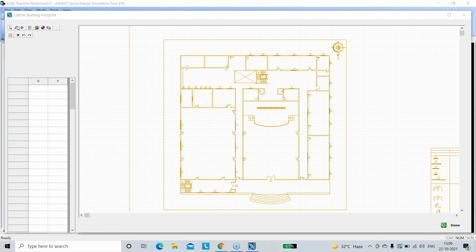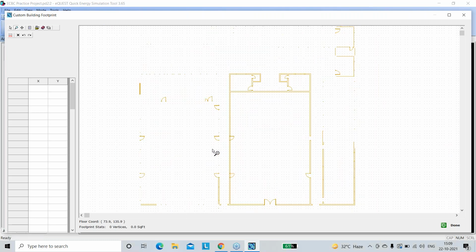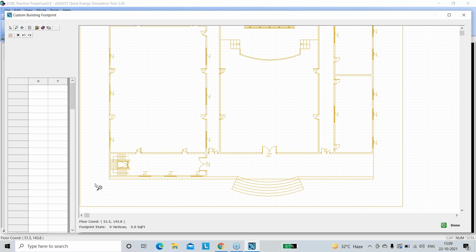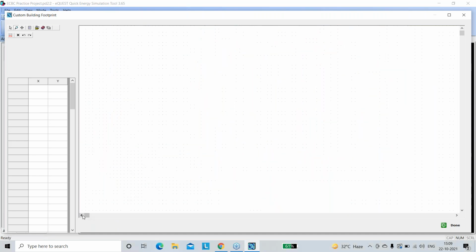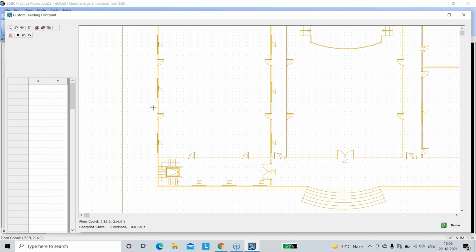Now, starting to develop the geometry. I have to be very sure of the ends, so I would zoom in, pull this towards the left, and start. How do I start? This is very important. When you develop the geometry, you always have to develop it anti-clockwise. That means trace it from here, here, here, here, and not the other way around. In eQuest, you always trace it anti-clockwise.